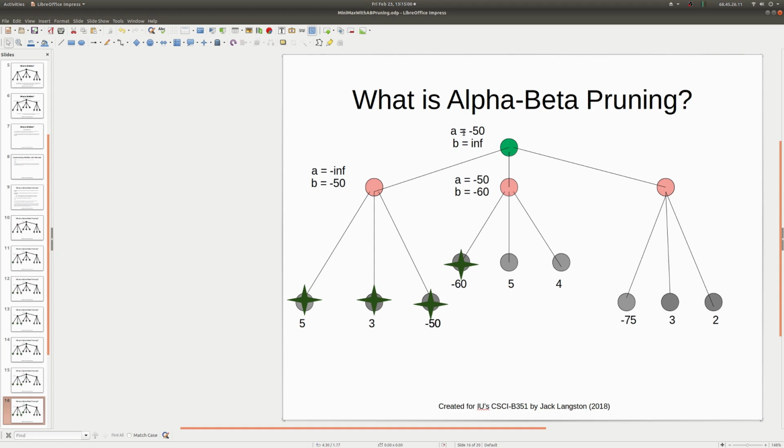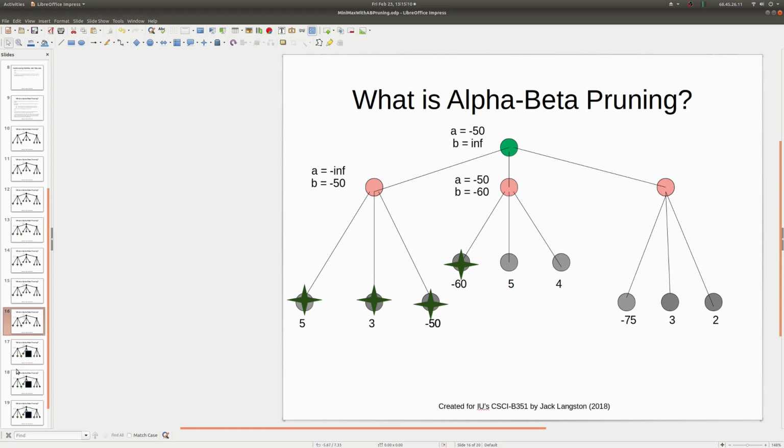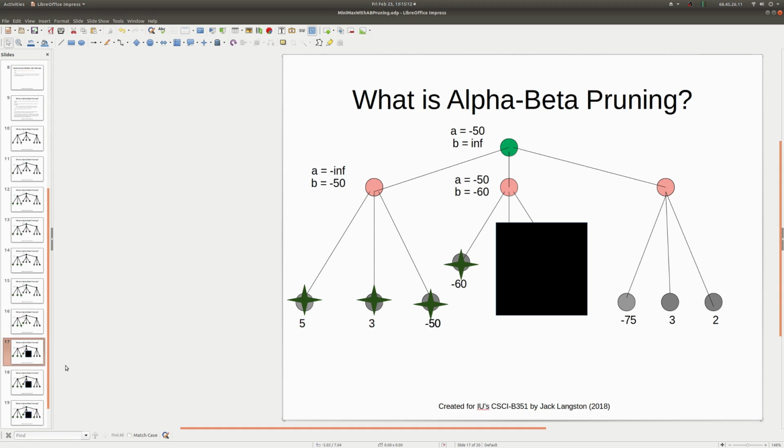But since our parent already has the option to choose a negative 50, it's never going to choose this node. So essentially this node has just become completely irrelevant, and we can immediately stop processing. We can just not even bother going down to those nodes anymore. We can return early and pop back up. We don't replace anything here, and instead we go and look at the next child.